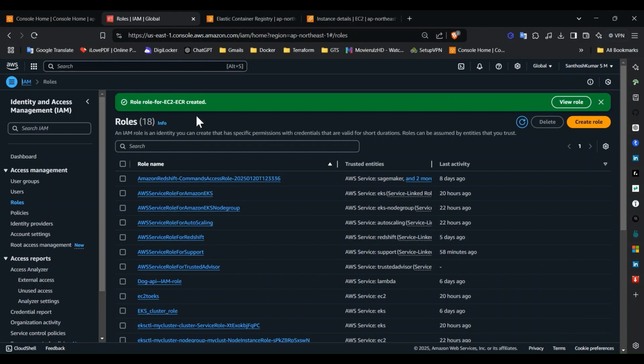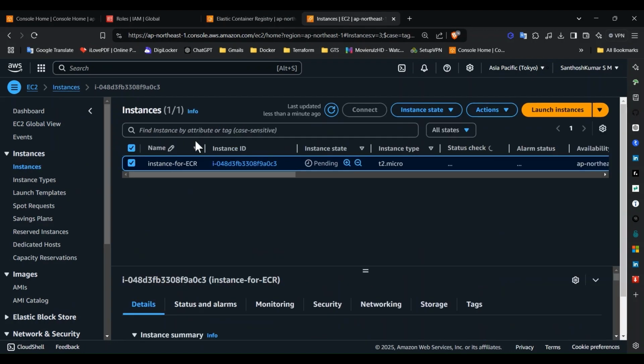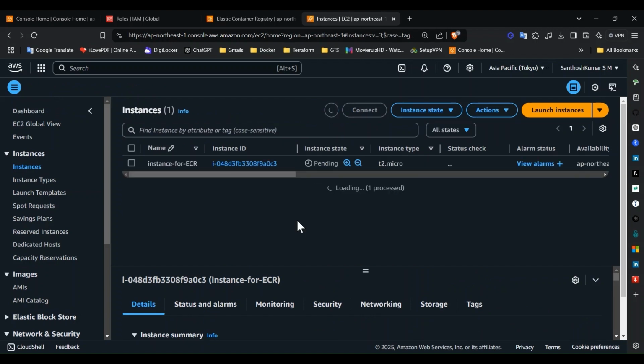Here you can see the role has been created successfully. Now you need to go to the EC2 dashboard. Here I have created an instance, named instance for ECR. You need to attach the IAM role to this instance. It's still in the pending state, so let's wait.